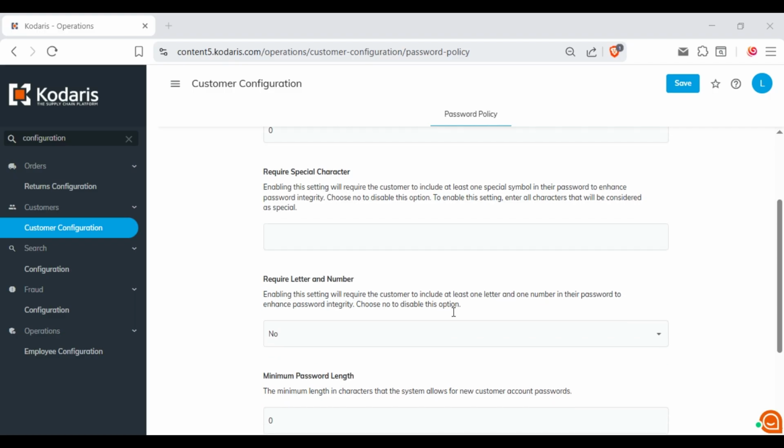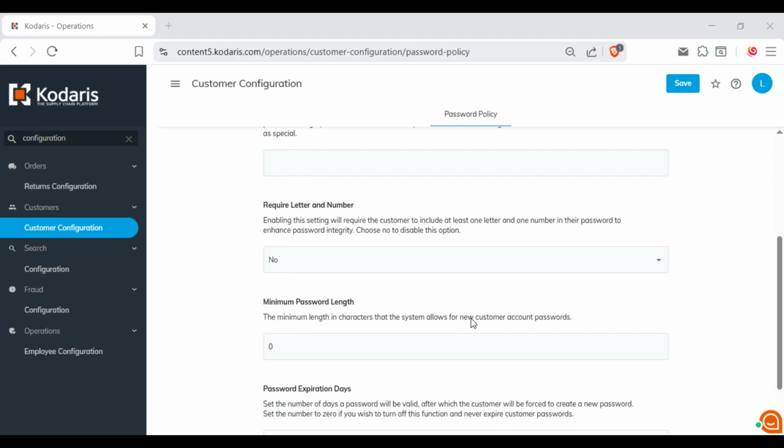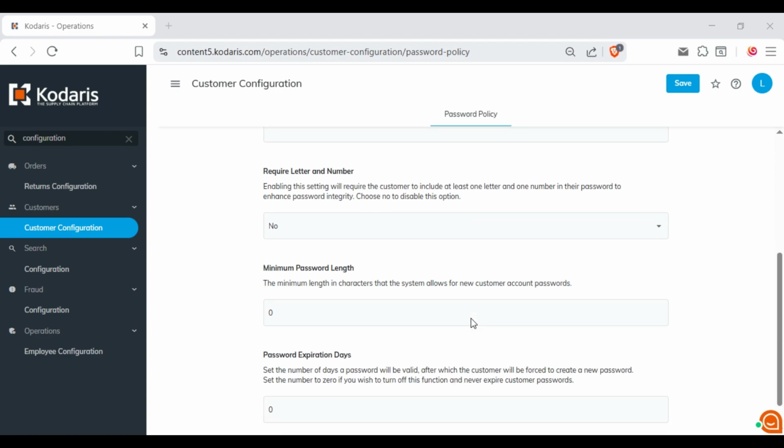Require letter and number. Enabling this setting requires the customer to include at least one letter and one number in their password. This adds an extra layer of security. You can disable this option if it is not needed. Minimum password length. This field defines the minimum number of characters allowed for new customer passwords.